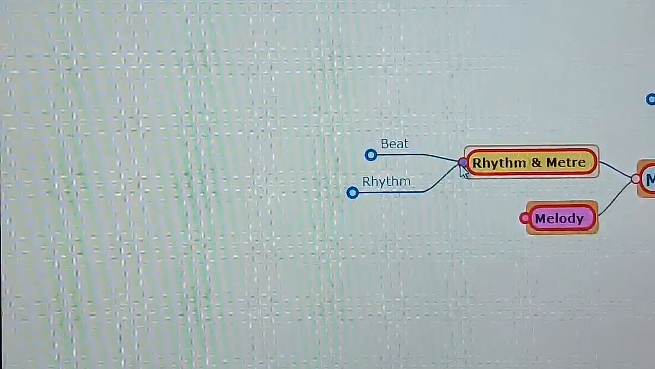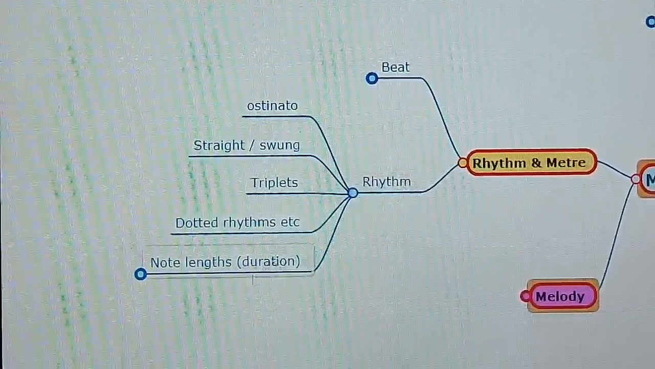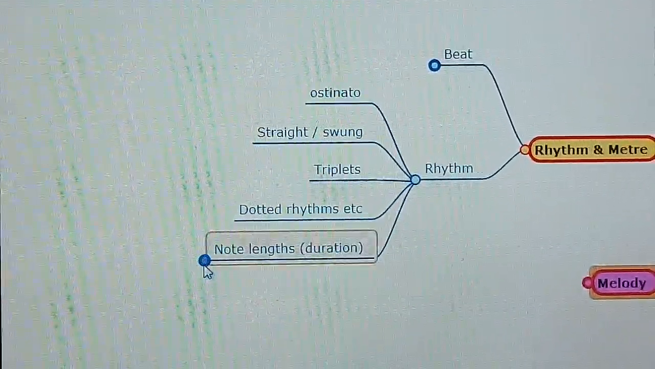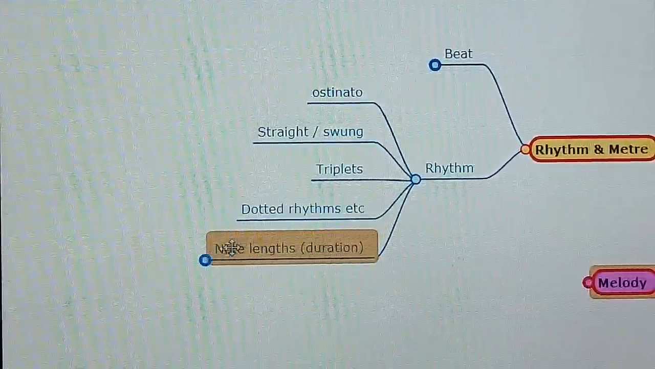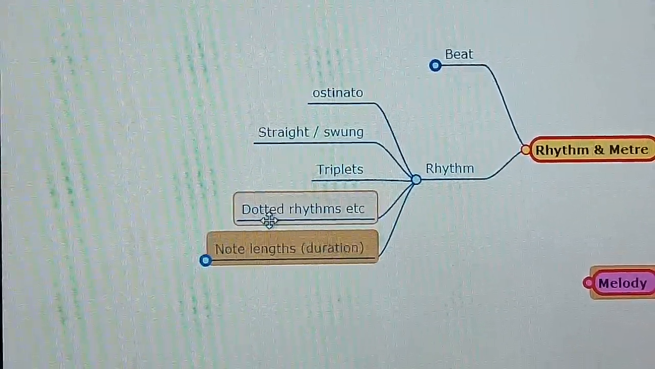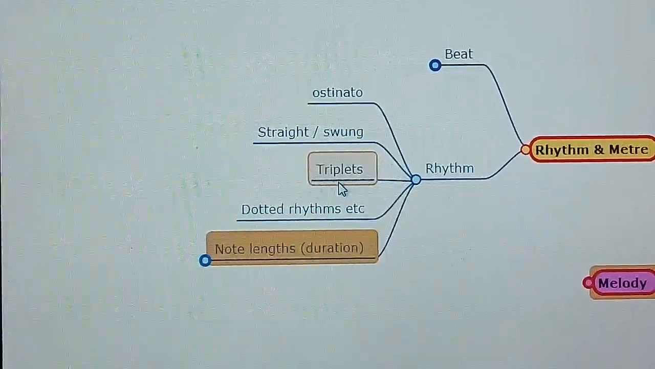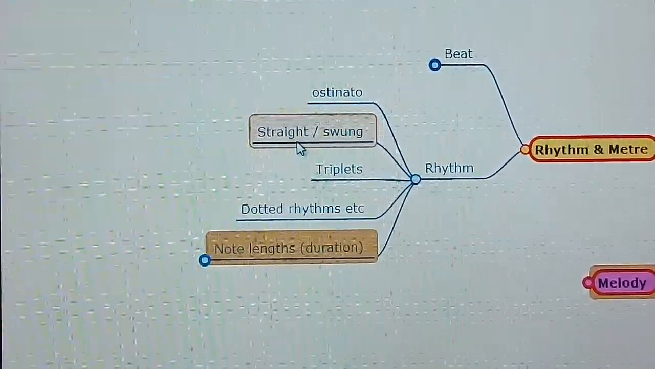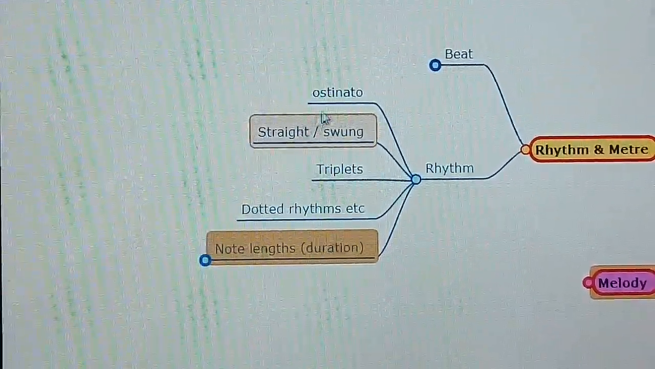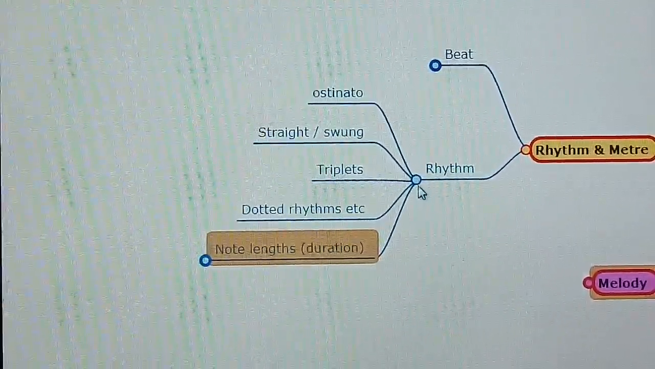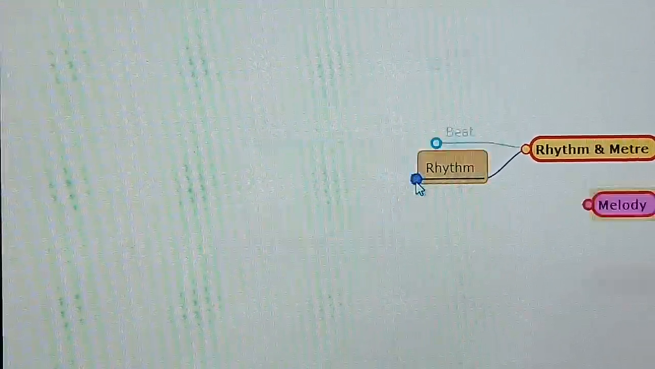Rhythm and meter. Well, if we talk about rhythm, one could talk about note lengths, duration. So what have we got here? Crotchets, quavers, etc. All that kind of thing. There might be dotted rhythms, or triplets. Straight quavers, or swung. You get that in jazz. And if there's a repeated rhythm, then that's called an ostinato. It might be called a riff in pop music.